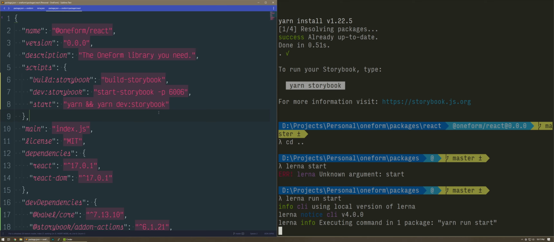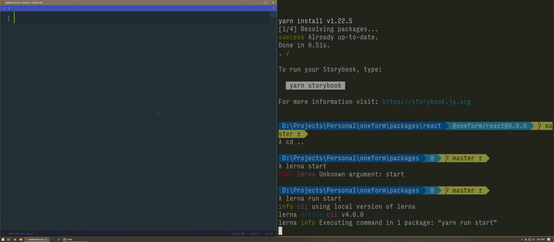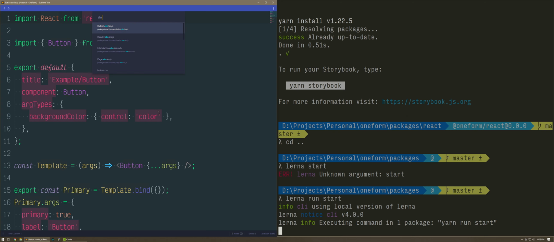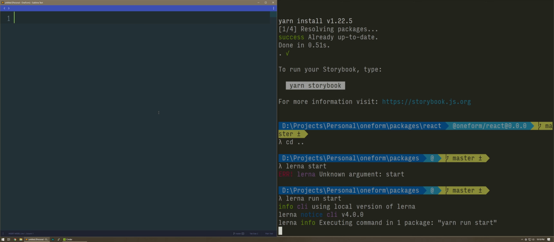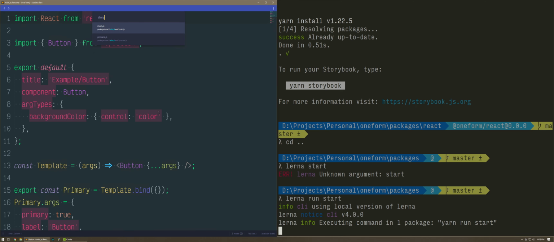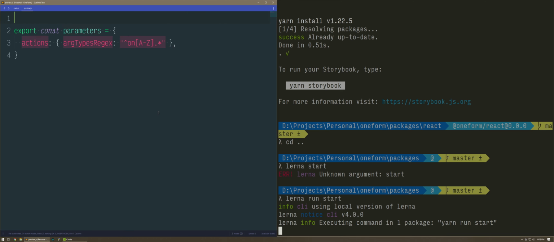So what's next? Oh yeah, like we put files and stuff. The Storybook has a, yeah, these are the files. Okay. This is weird. They always put a new line here on your parameters file. I have no clue why they do this.